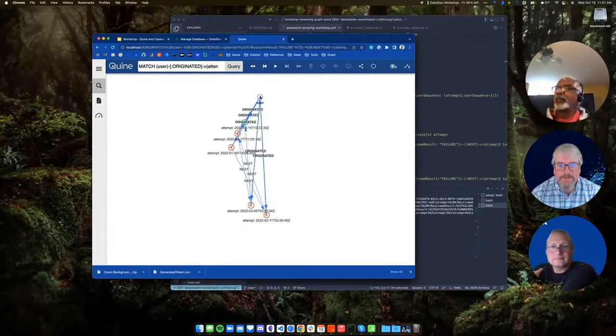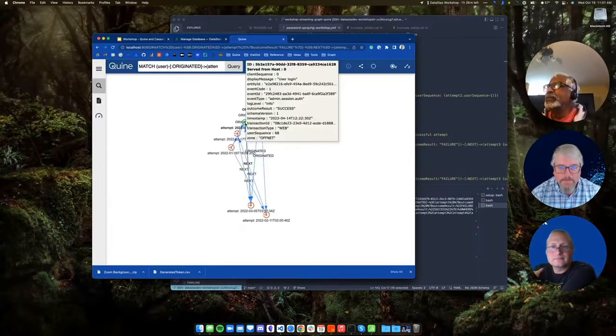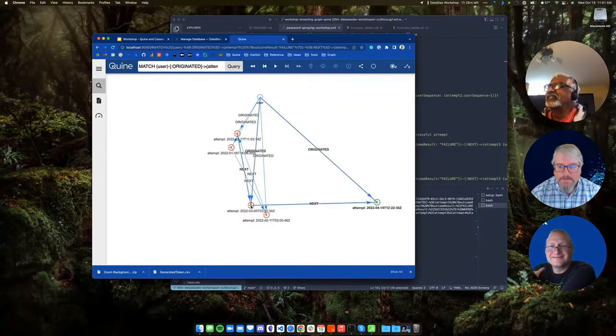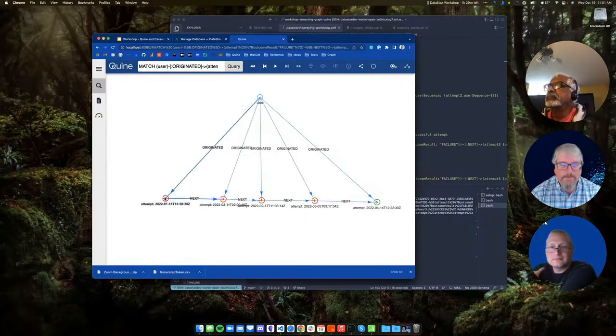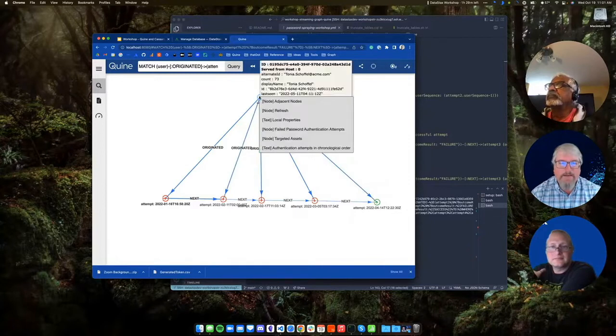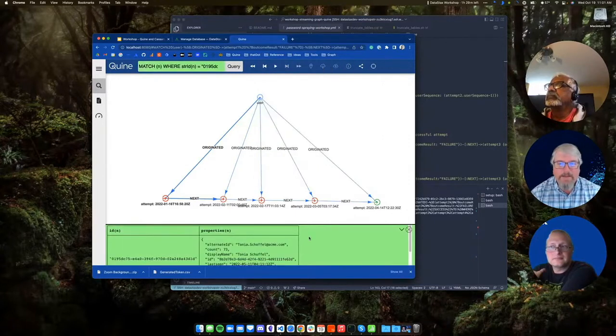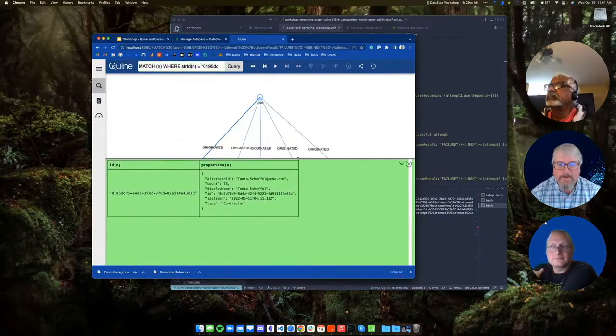And this is our event right here. So here's our successful event. Here's the previous event. It's easier for me to form it going backwards. Here's the event before that. Here's the event before that. And here's the event before that. So this we can take and we can right click on this node, and we can get all the local properties, and we can see all of the information that was populated into this user node. And we can see that Tanya Schaffel, who was a contractor.